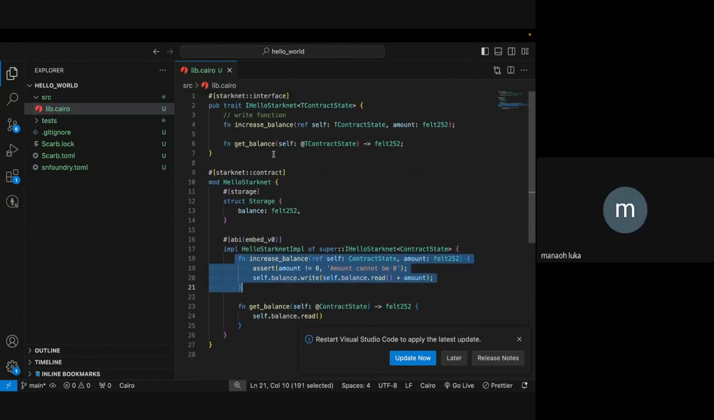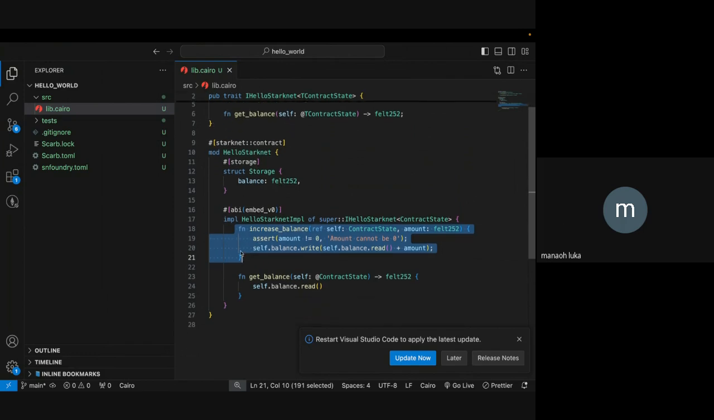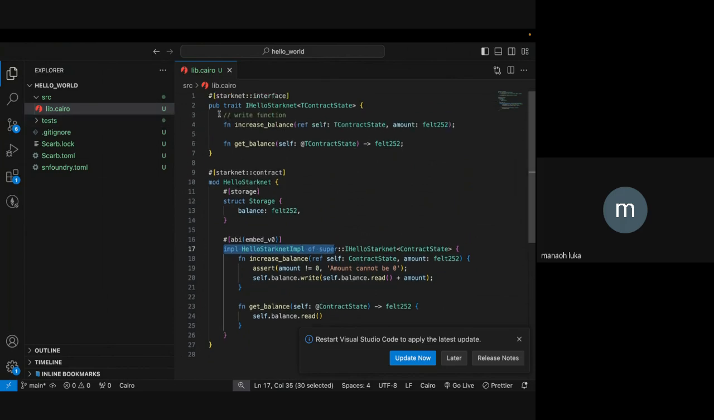So these are the traits, increase balance and get balance. And then this is the implementation. This is how we write the implementation. We're writing the implementation of Hello Starknet, so this is the Hello Starknet implementation of this particular trait. That is why we are referencing from super, and then we are bringing this into scope. So this is the trait. As you can see, the way we define the name here, Hello Starknet, and then we define the trait.